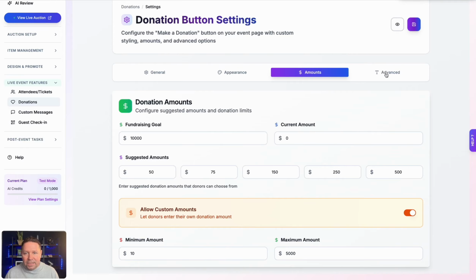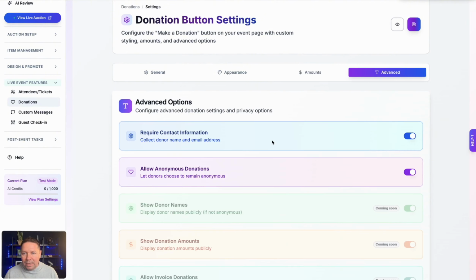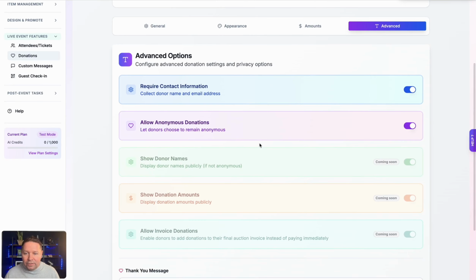The next thing is underneath the Advanced tab, where we can require information at checkout. This is where we're collecting all of the donor information. Also, if you want to allow them to make an anonymous donation, this really is just anonymous to the public, but you'll have all of their contact information. We have the ability for you to add a running list of everybody that made a donation, whether it's on one of our leaderboards or your auction page. If they choose anonymous, it just hides their name from the public, but you'll still have all of their names there.